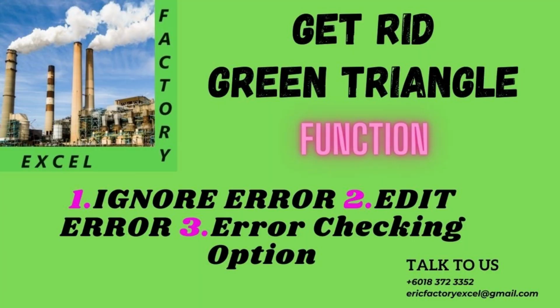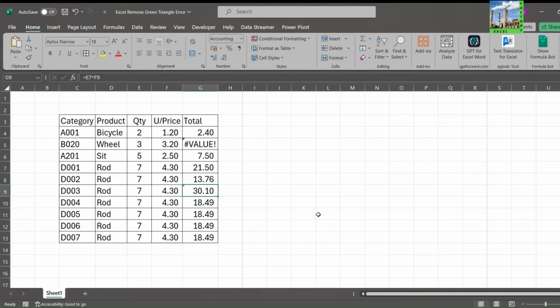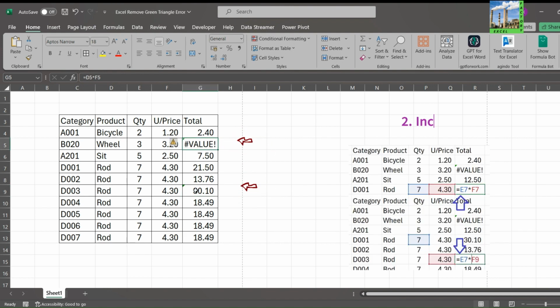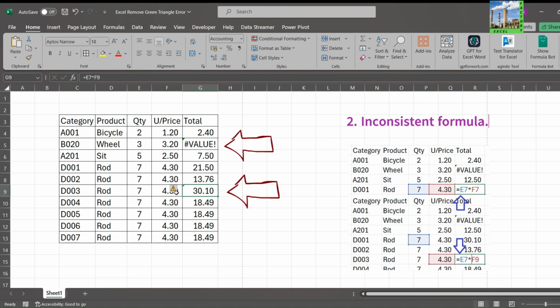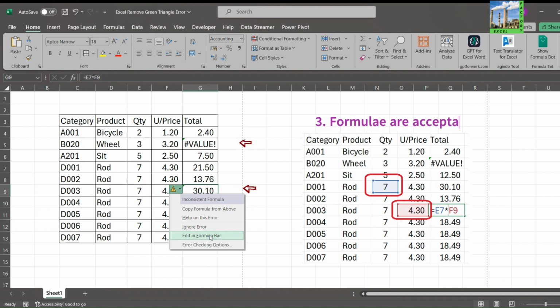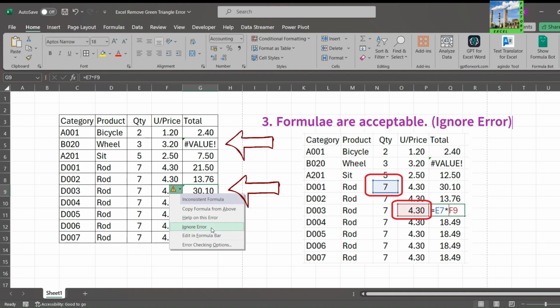Today we are going to learn how to get rid of the green error triangle. The error triangle may come from three types of situation. Number 1, formula error, typo error. Second, inconsistent formula, where the formulae are not consistent with the other lines. Number 3, the formulae are correct, as we need to have different formulae.